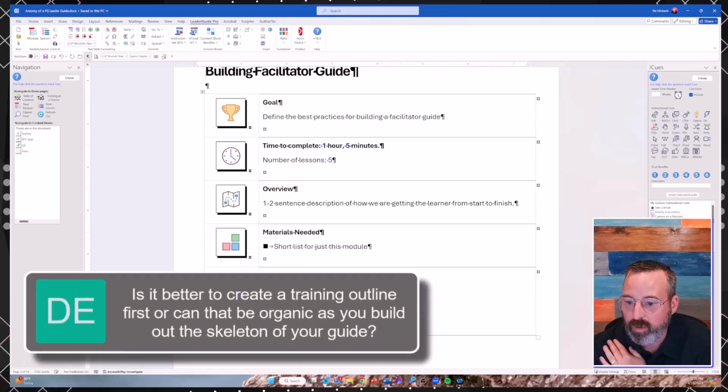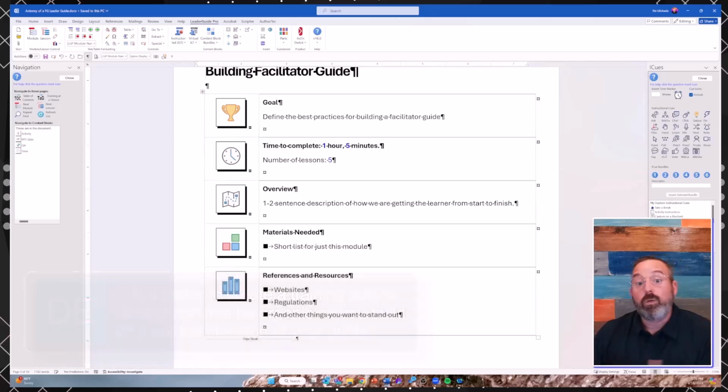Dan just put up a question. Is it better to create a training outline first, or can that be organic as you build out the skeleton of your guide? Either way works. I tend to prefer to do the outline first. So, here are the main points.